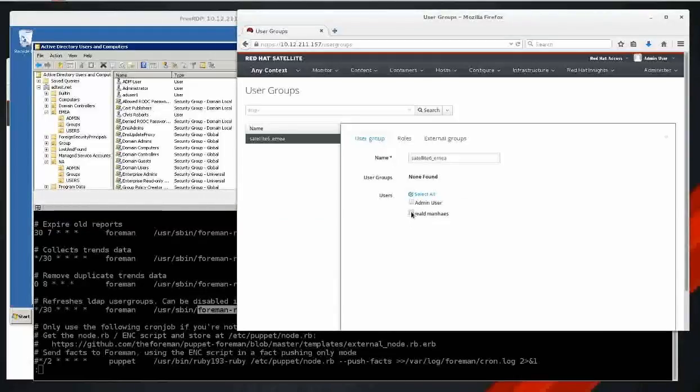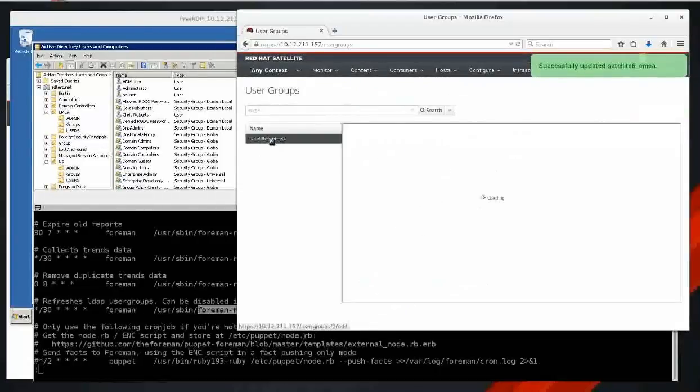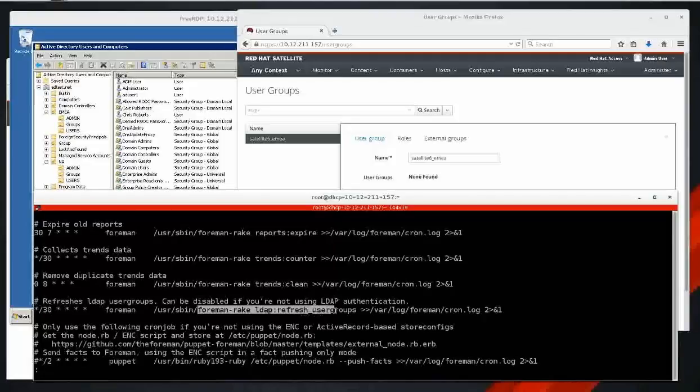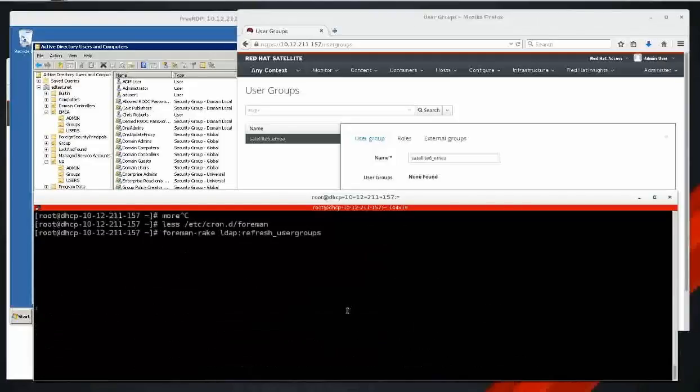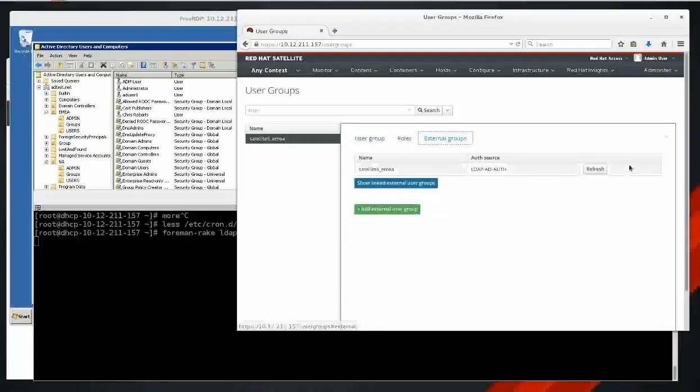Imagine I have Waldy, and Waldy is in that group. If I try to check here and submit, when I come back you can see this is not selected, because the Satellite will check this only if this user is a member of that group. So we can force this manually like this, or we can click on external groups and click on the refresh button. It will be the same thing.